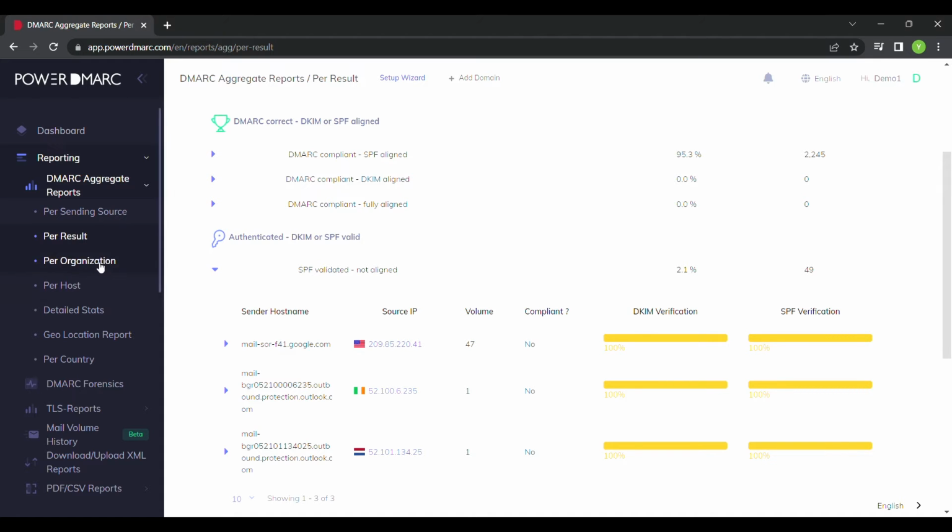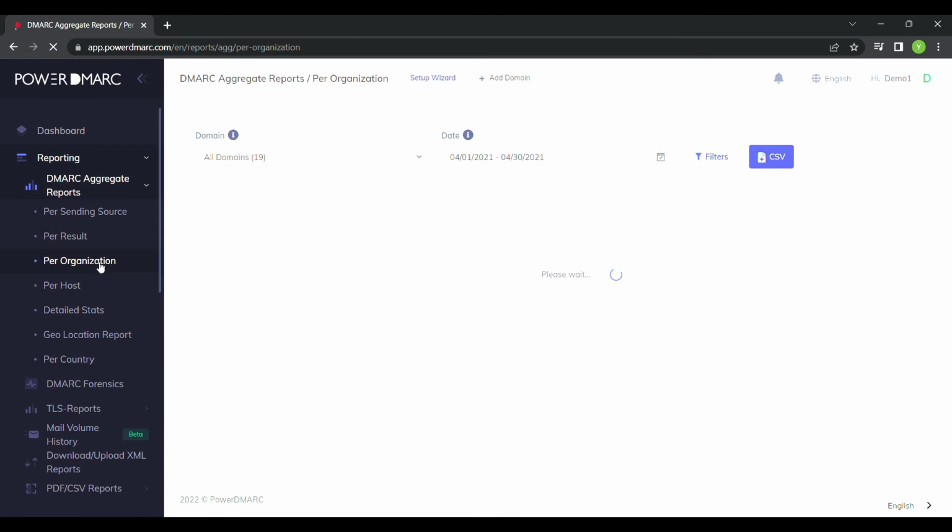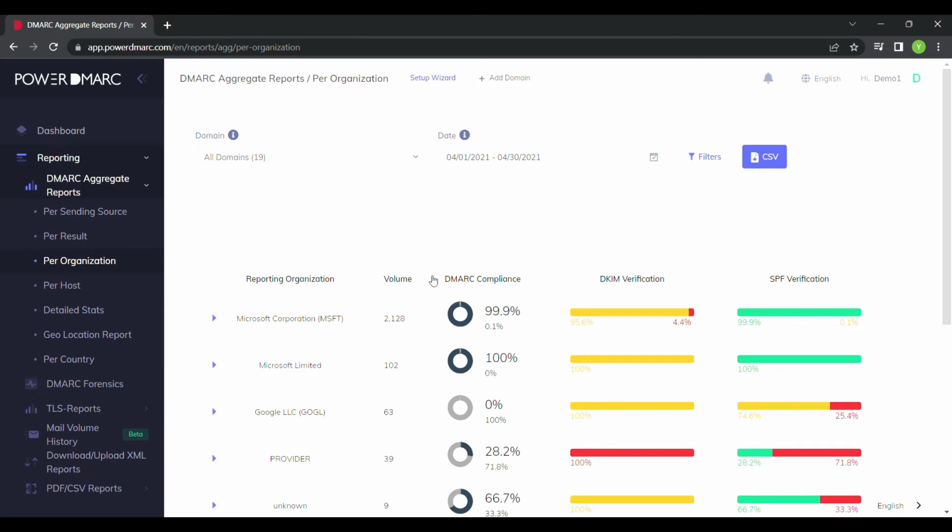Moving on to our next view, we have the per organization view, where your data is being displayed according to the organizations that were sending emails on behalf of your domain. Now, unlike the per sending source, all your data is grouped within the same table.